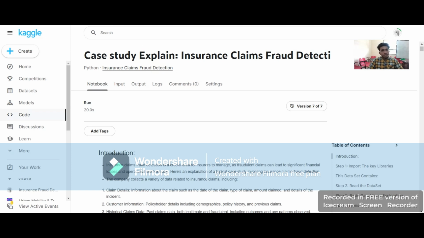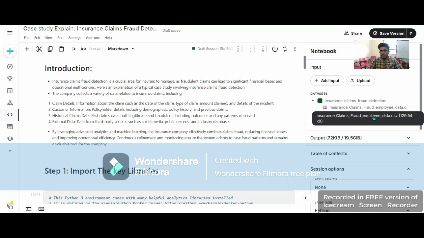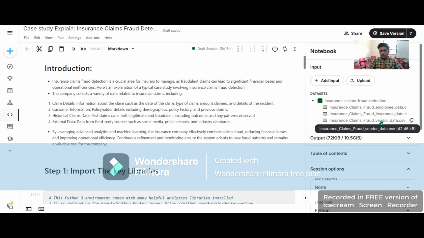First of all, we upload a dataset named insurance claim fraud detection using this upload method, and then we give the title name about this dataset. Here, this dataset contains 3 CSV files. First one is employee.csv, second one is insurance.csv, third one is vendor.csv.